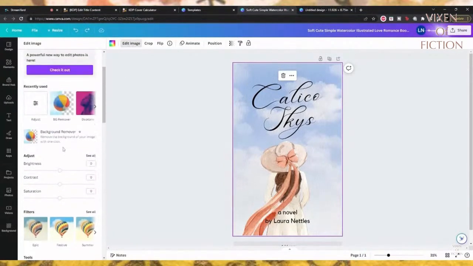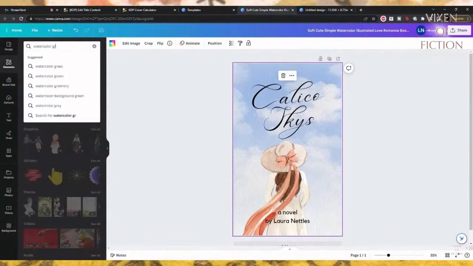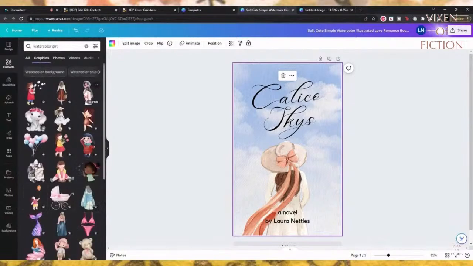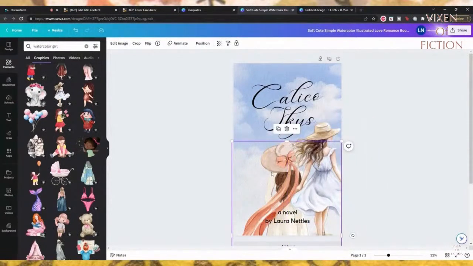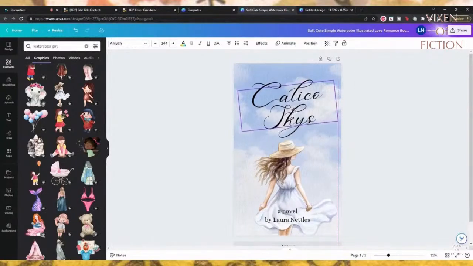Yeah. So you can totally mess with the brightness, the saturation, the contrast, all of that. You can look for other elements. So let's see if there's any other watercolor girls. So maybe I want this one instead. So let's remove that and add her instead. So, all right, we got Calico Skies by me. Ta-da! So this can be used for your ebook cover because it doesn't have the spine or the back.